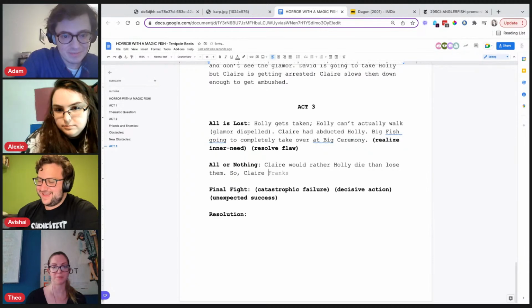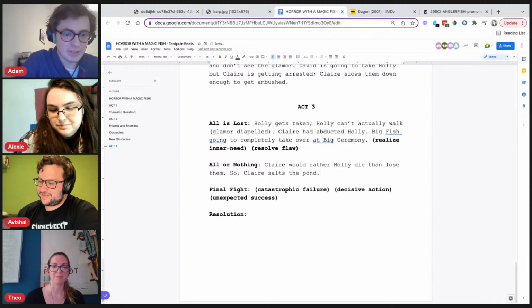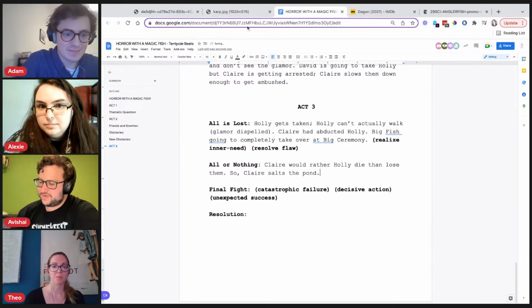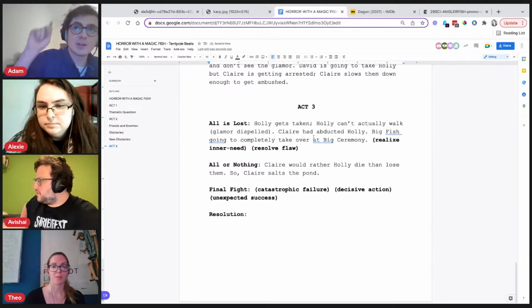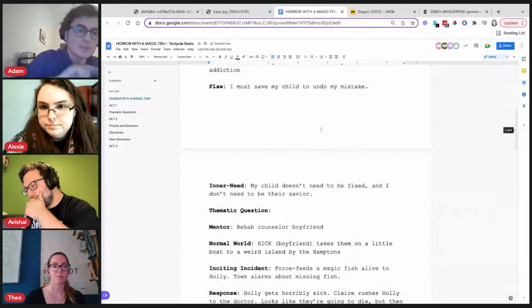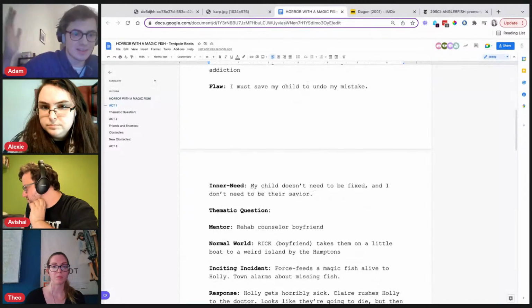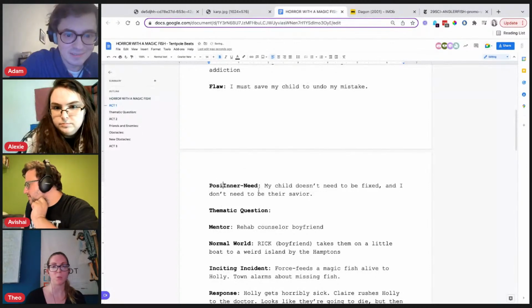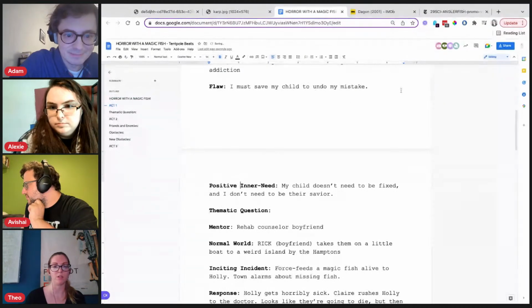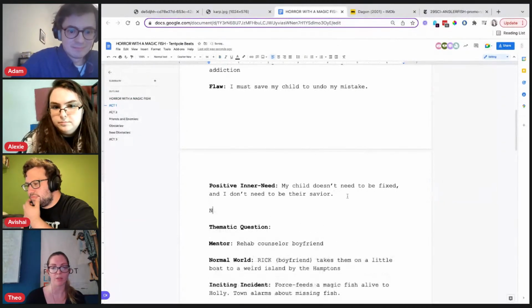Right. I love it. So I do like the idea that they kill all the other fish. Yeah. They find earlier on where the ceremony is going to take place, and that they're going to dump all the fish into the magical pond or whatever. And something happens where Claire learns that the salt is their anathema or whatever.